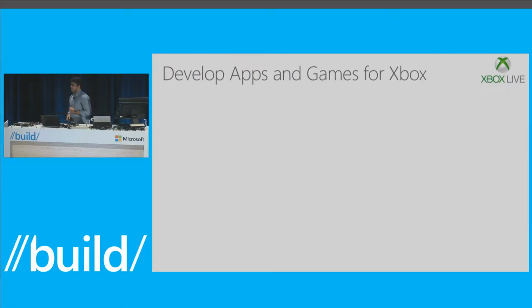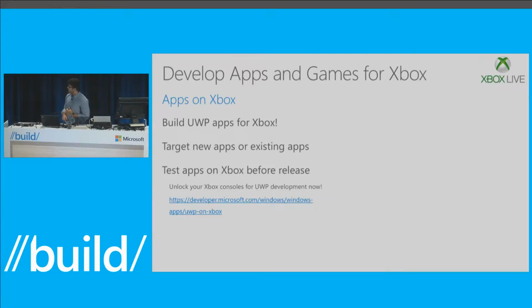Develop apps and games on Xbox. Apps on Xbox. Build UWP apps on Xbox. Similar to the story for HoloLens, you will be able to target your new apps or your existing apps on Xbox. Test your apps on Xbox before release. You all probably saw in the keynote that we're able to offer you unlock for your retail consoles for UWP development. This unlock is in preview mode. It's fresh out of the press and a little rough around the edges. It'll be polished later this summer, but feel free to try it.